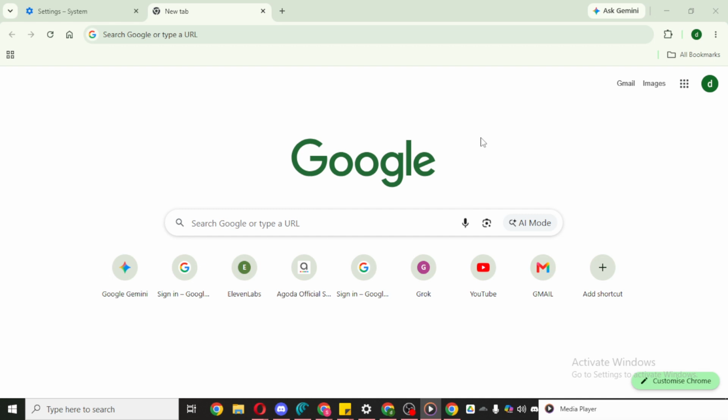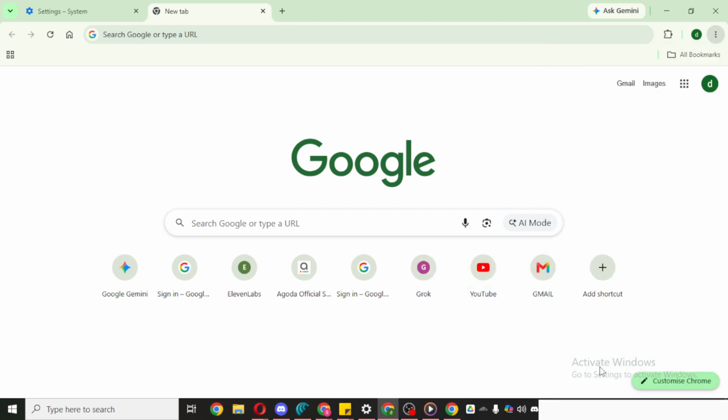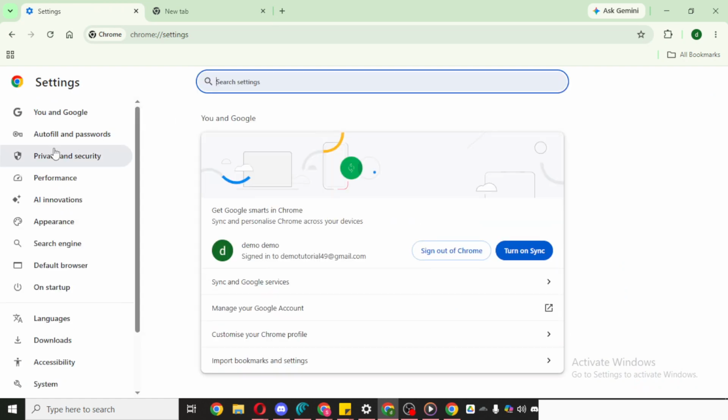Once Chrome is open, look to the top right corner of the browser window and click the three-dot menu. This opens the main settings and options menu for Chrome. From that menu, click the option for browsing data. This will take you to the area where you can remove saved data from your browser.